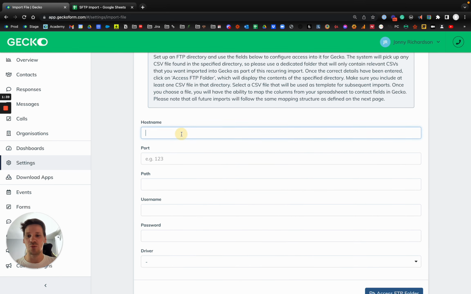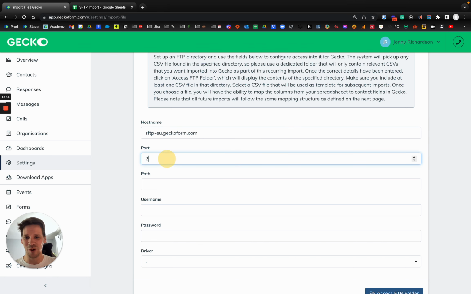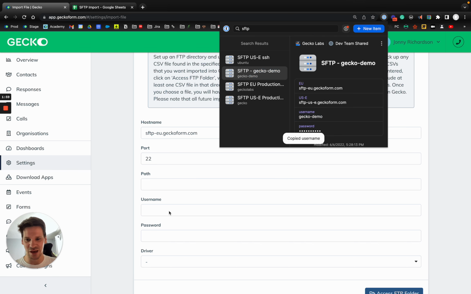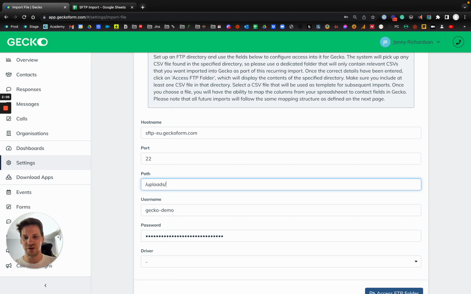As we scroll down now, we're asked by Gecko to provide information for that SFTP server, the credentials, so that we're actually able to access this. Now, I do not remember this off the top of my head, so I'm going to pop this in. The host name is basically the address of the SFTP server. The port is the port that we need to access this on, username, and a super secret password. And the only other field that I've skipped over there is the path, which is just simply the directory that the file is currently living in.